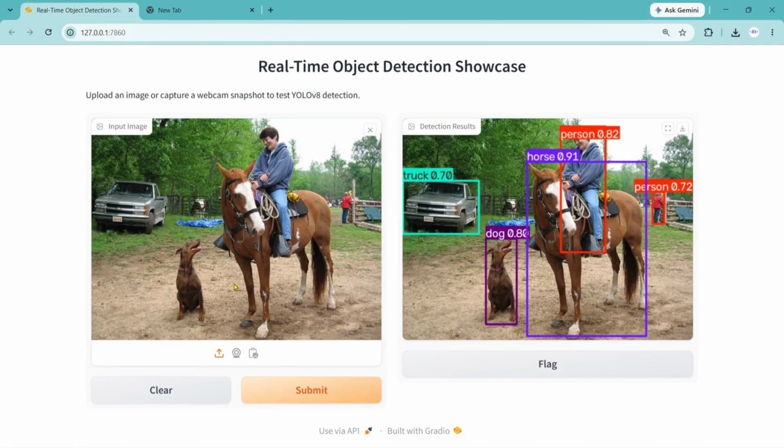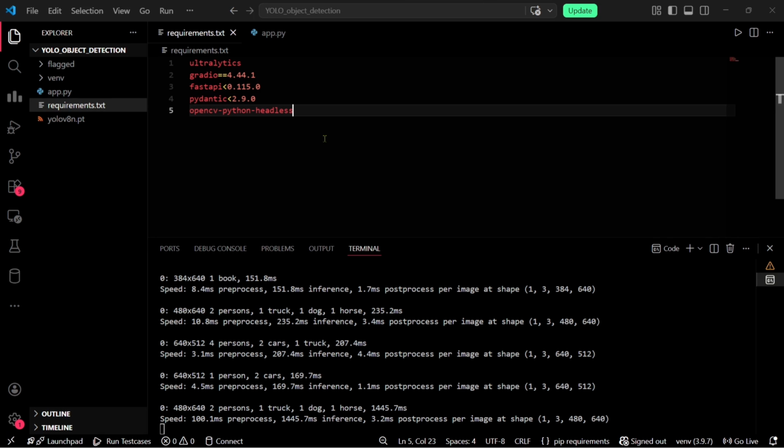Let's dive into the app.py and requirements file for now. Before we open the code, here are the core libraries you need to run this project without any errors. Make sure you install Ultralytics for the YOLO model, Gradio for the web UI application, and OpenCV Python headless for image rendering. You have to install all these versions in the same way as I am showing in this requirements.txt file, right? Now let's break down the app.py line by line.